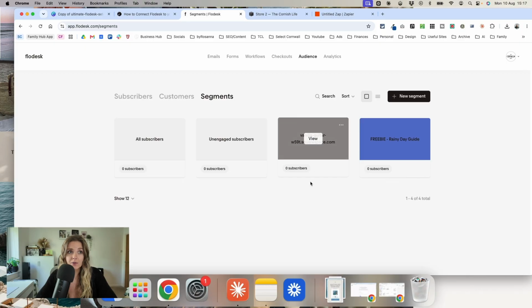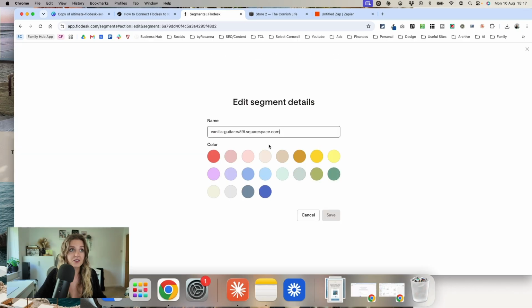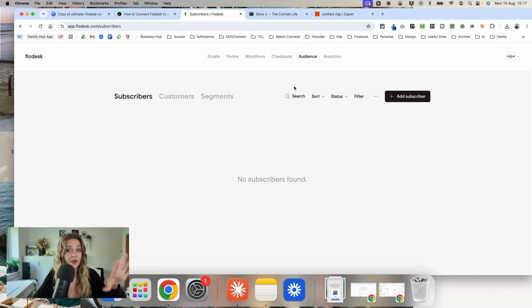Now we can actually rename this segment. It's just named after whatever your website domain is. Obviously mine's just a default Squarespace domain because I'm, for the purposes of this demo. You can go in and rename this though. I would call it something like Squarespace customers or something like that. And that's all you have to do to connect your e-commerce and start collecting your subscriber information in your Flodesk account.